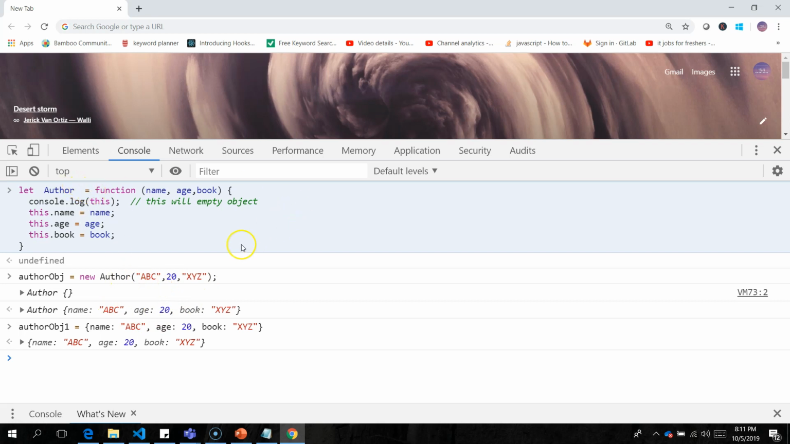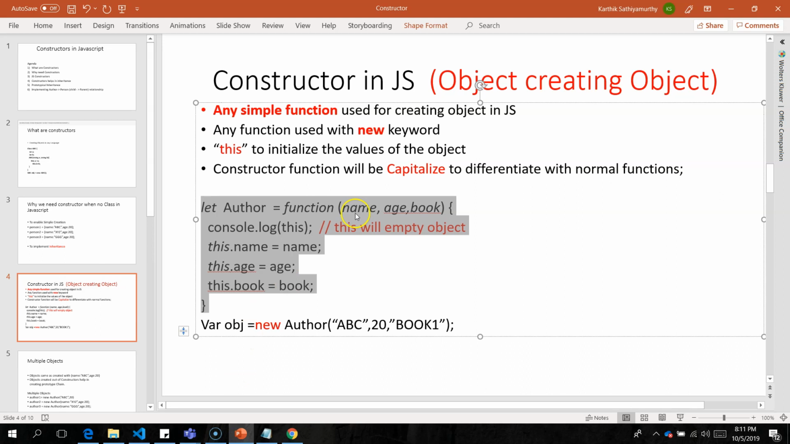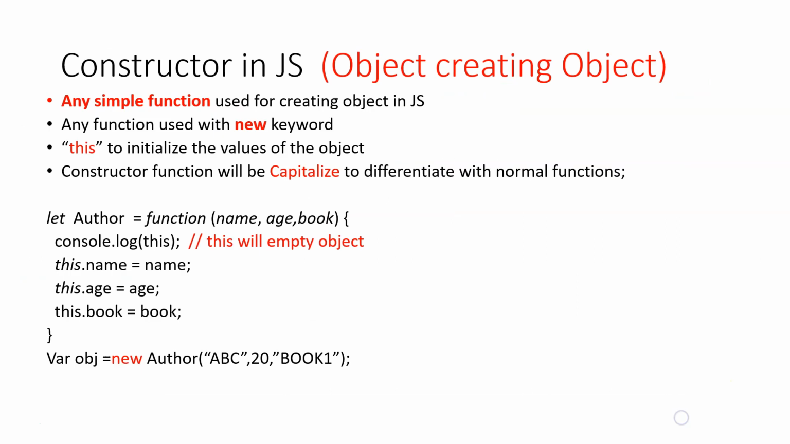So this is what you need to understand with the constructor in JavaScript. This is what I have put here. To rephrase whatever I told, it is a simple function. Any simple function which is used for creating your object in JavaScript is called a constructor. And for creating an object, you have to use the new keyword, and this is used for setting the values in the object. And the fourth thing you need to understand is we normally capitalize the constructor function so that we will be able to differentiate it from normal functions.